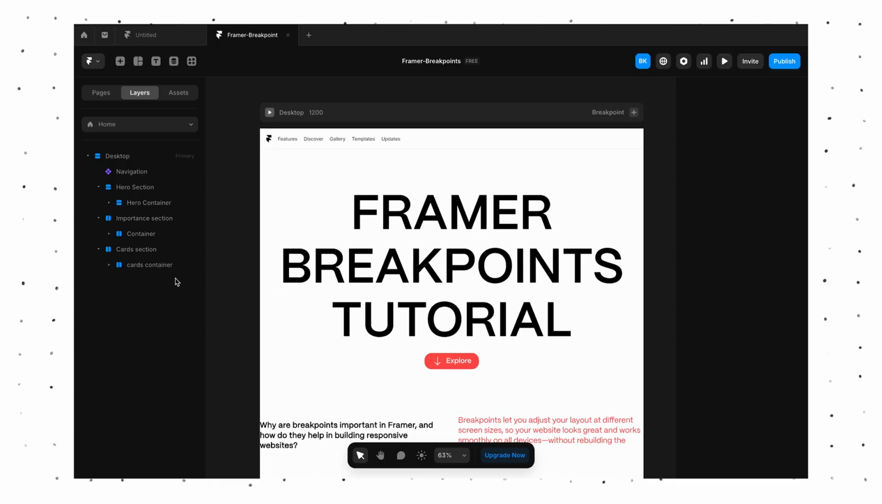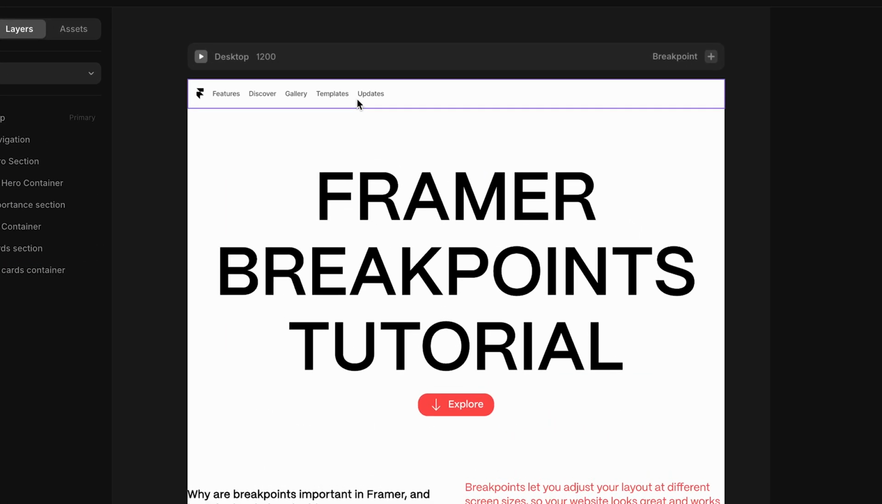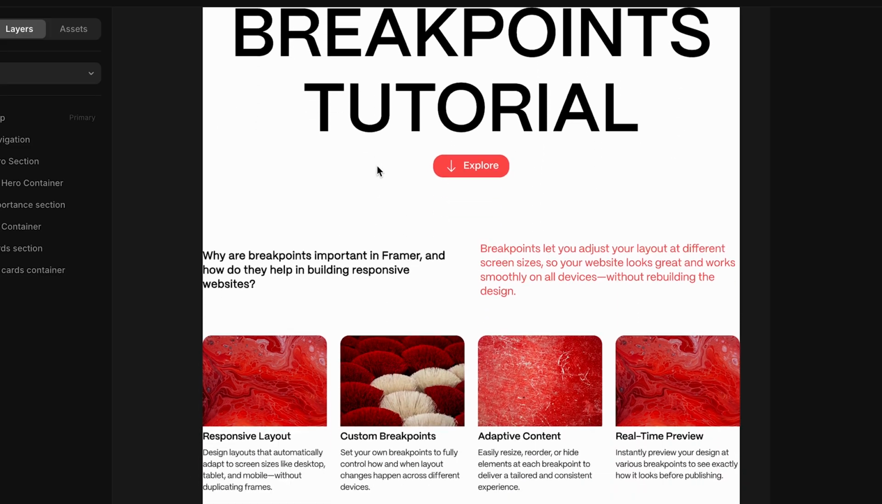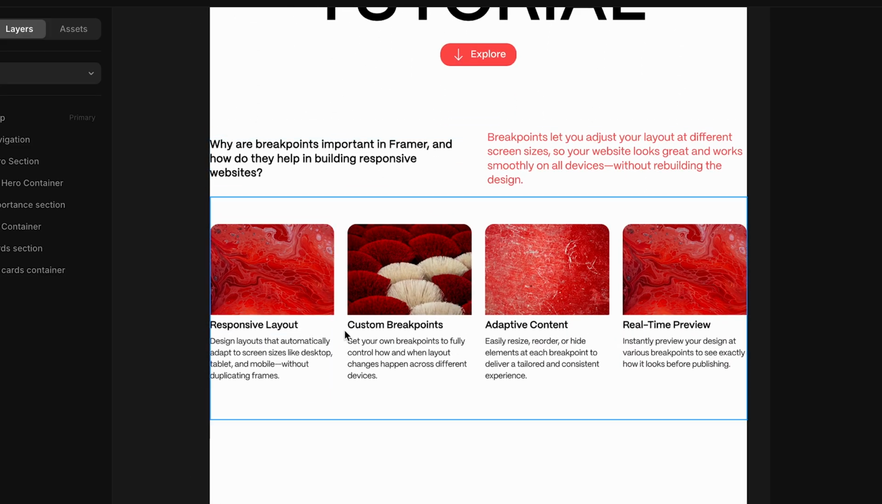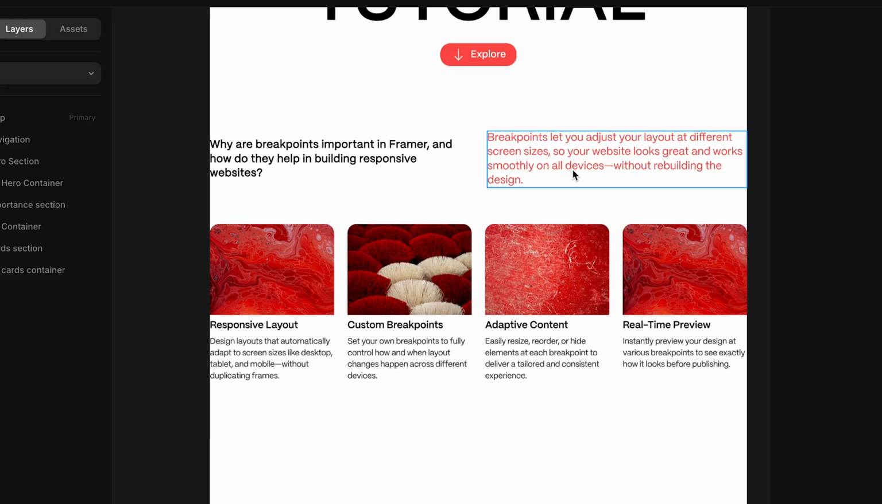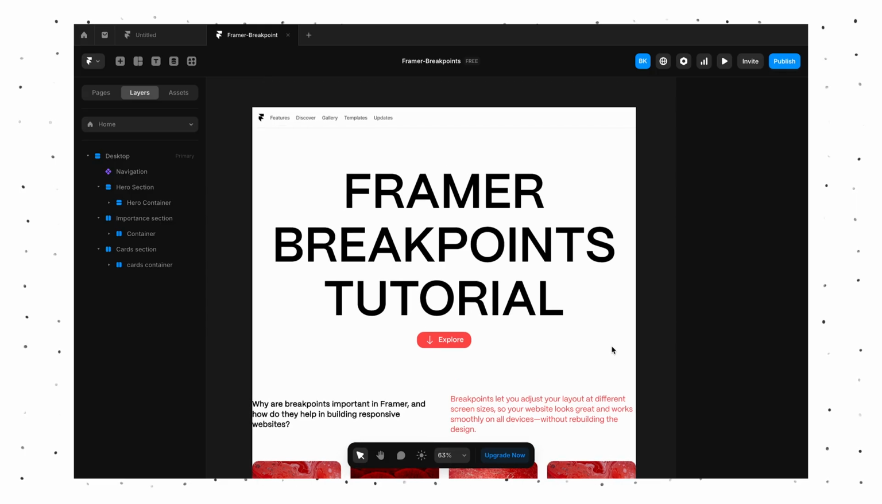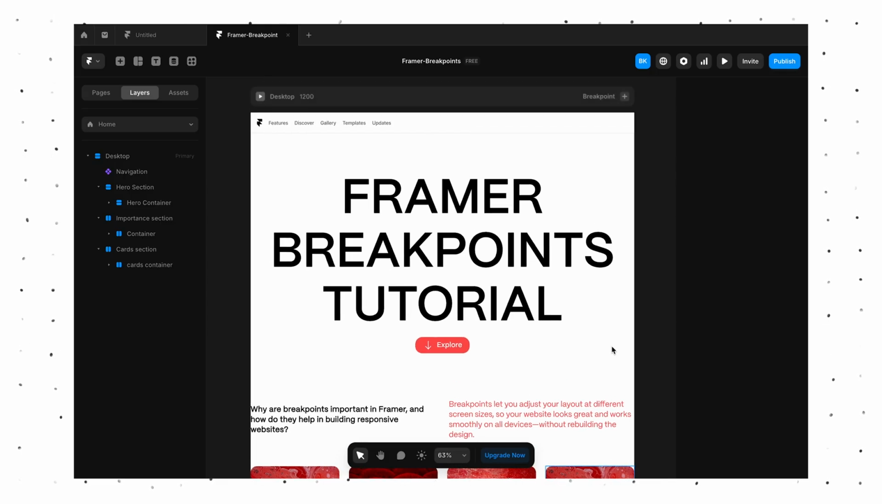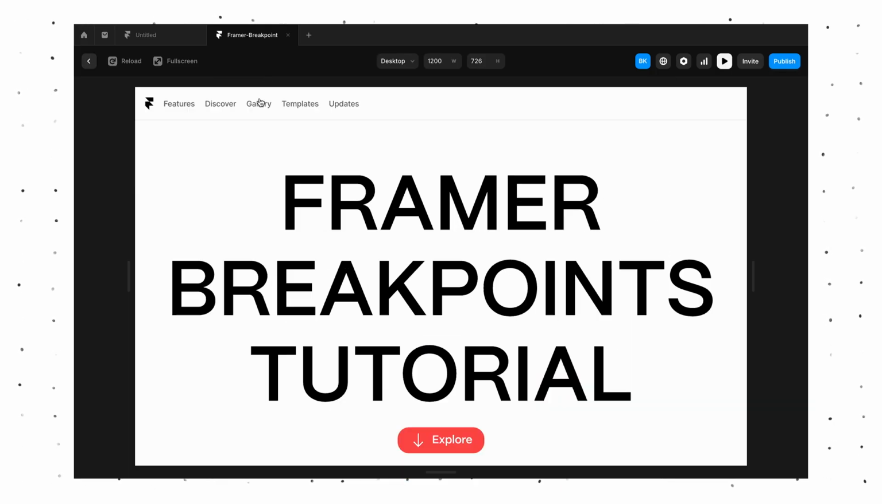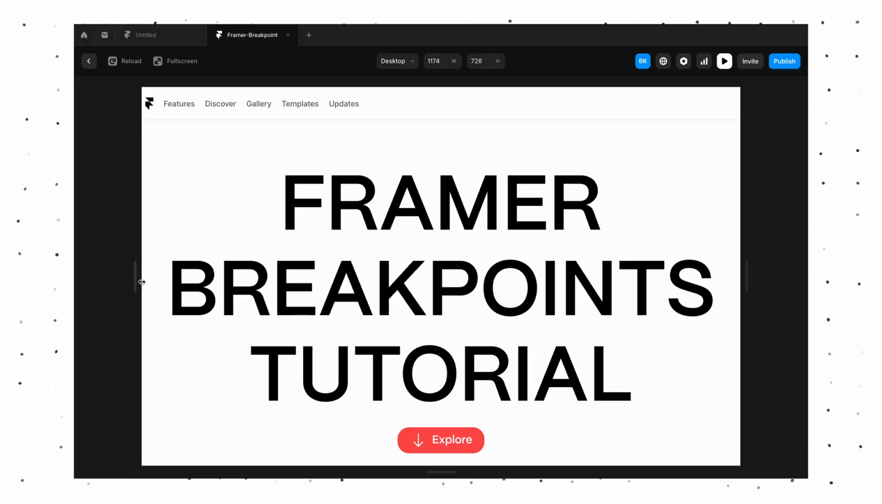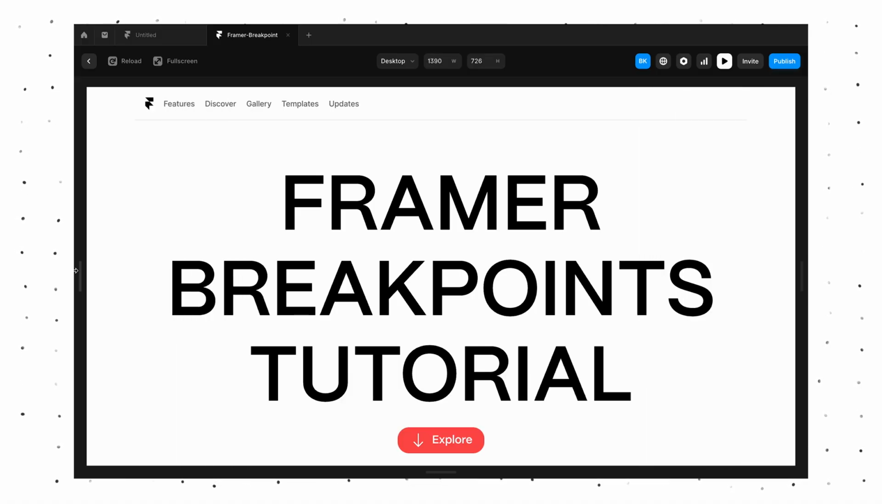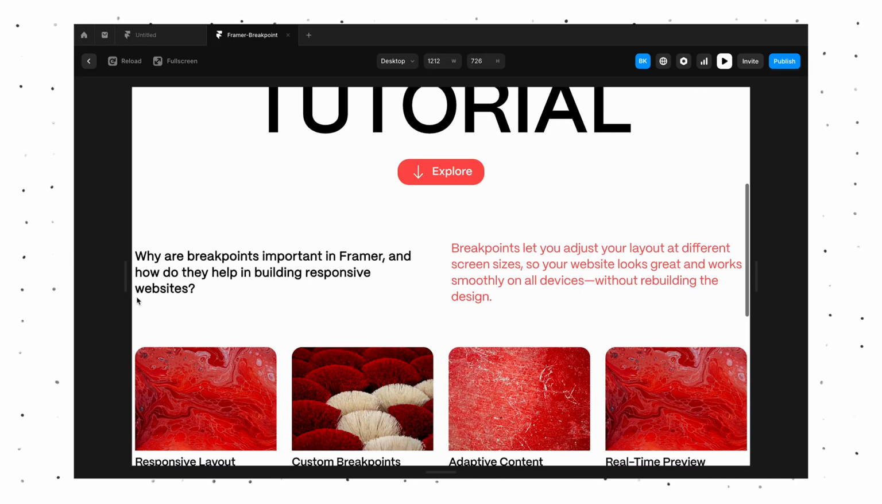So let's get started. The web page has a built-in nav bar, a hero section and two other sections. One is a horizontal stack with two elements, and another is a horizontal stack with four cards. The file is available in the description, so you can follow along with this video or maybe you can practice later. First, I'll preview the web page and see that as I change the width of the web page, the content does not adjust accordingly.